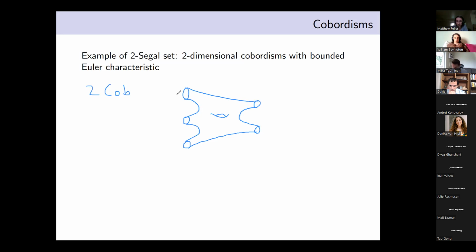And so then this is giving us a morphism from this disjoint union of 3 circles to this disjoint union of 2 circles. And then you had another, this would be another morphism here. And then the way that you compose them is by gluing them together. And then, well, I should really be saying that these are diffeomorphism classes of cobordisms. And then once you glue them together, you kind of smooth them out so that it's still smooth in whatever way you want.